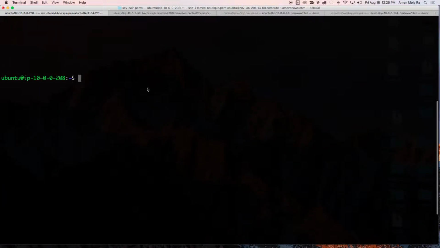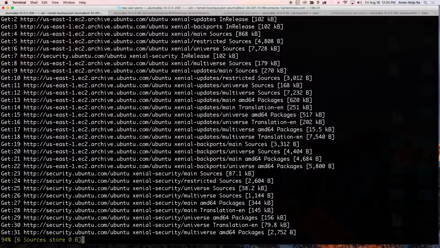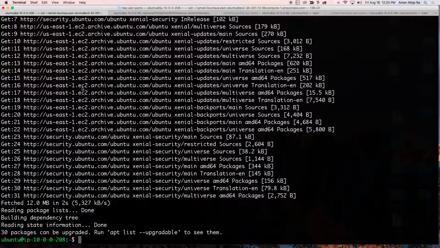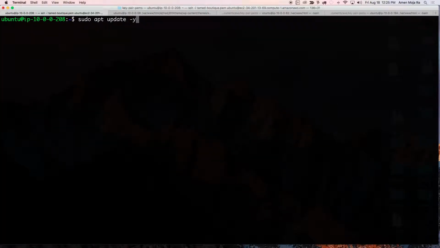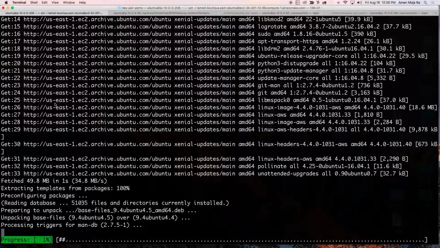Well, we don't have any updates, but if you needed to update, all you would do is just do sudo apt update, and oh, it did have some updates. Oh, there's 30 packages that need to be updated. So then I just hit clear, and I go ahead and say upgrade instead of update. And I'm upgrading, and it's going to take a little bit.